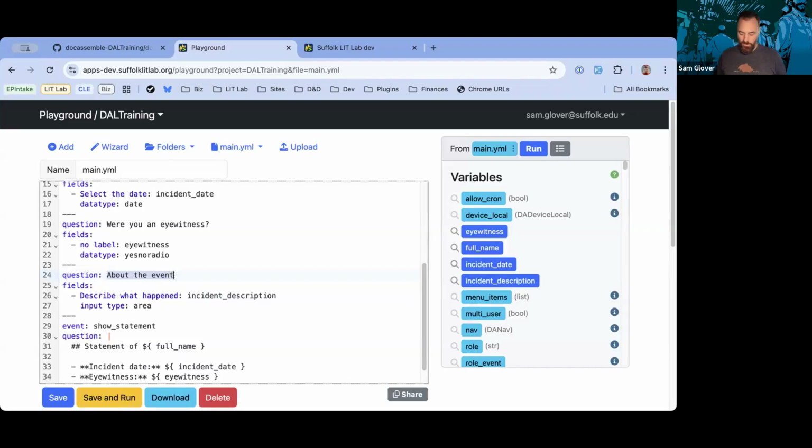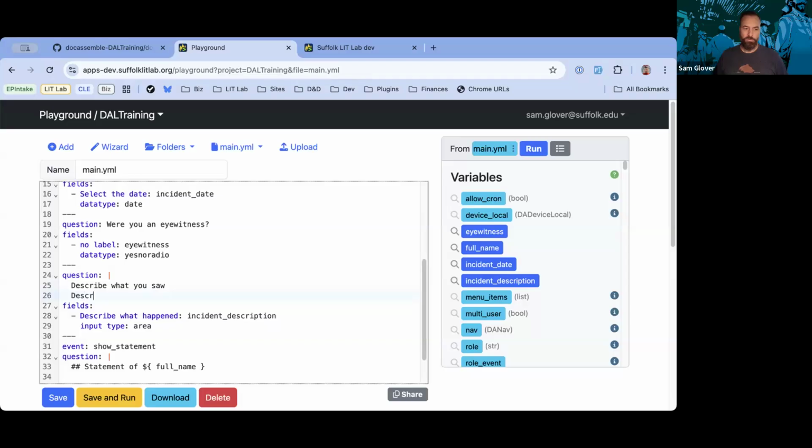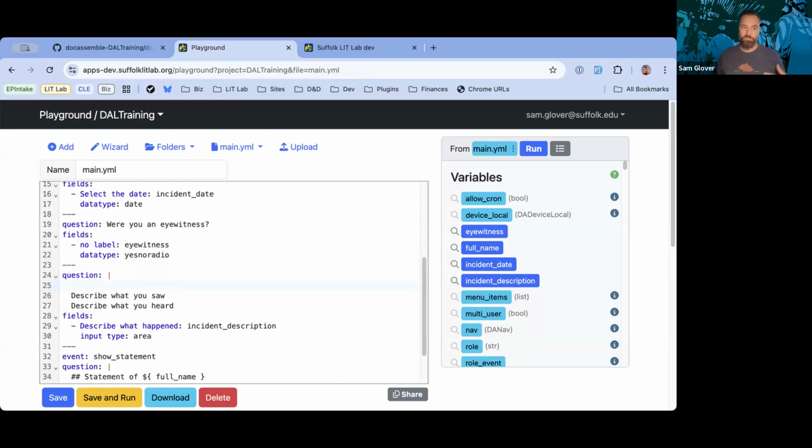If they're an eyewitness, let's get rid of this, and we'll use that vertical pipe again to let us do it in multiple lines. And what we want to say is, if they're an eyewitness, describe what you saw. And if they aren't an eyewitness, describe what you heard, let's say. We've already asked the question, are they an eyewitness? So we know that. And what we want to be able to do is say, if you're an eyewitness, describe what you saw. Otherwise, describe what you heard. So here's how we do that.